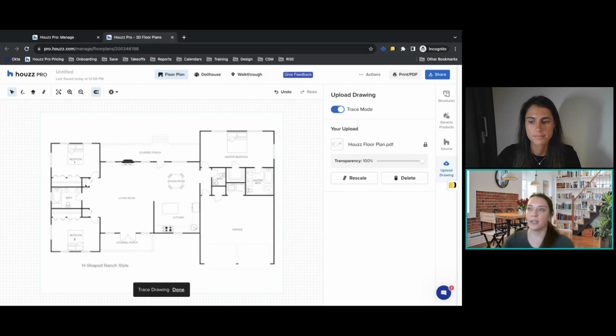In here, we can trace all of the walls. So we can start with the exterior walls by clicking our Draw Wall tool. And then we can just go ahead and start drawing these walls. You'll basically just click once to change the direction of that wall.